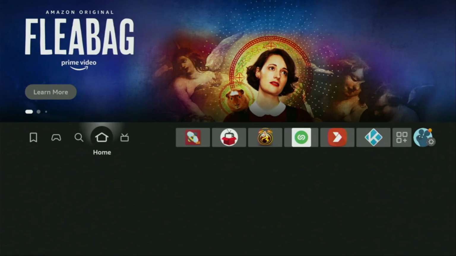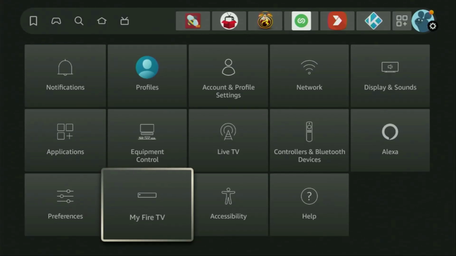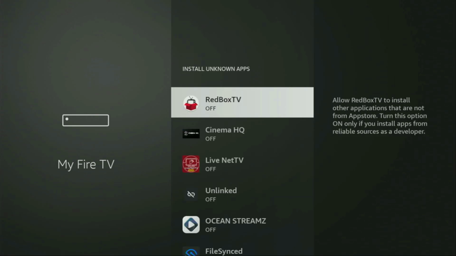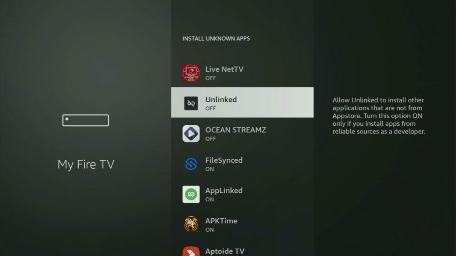After that, we'll have to go to settings once again. Let's go to the settings, go to My Fire TV, open it, then go to developer options, install unknown apps, and this time we have to locate Unlinked and turn that option on as well, because we'll be using Unlinked to download other files from the internet.